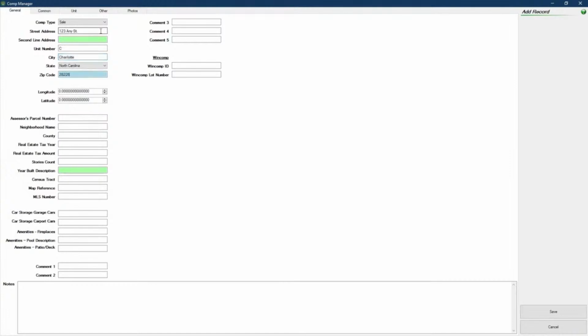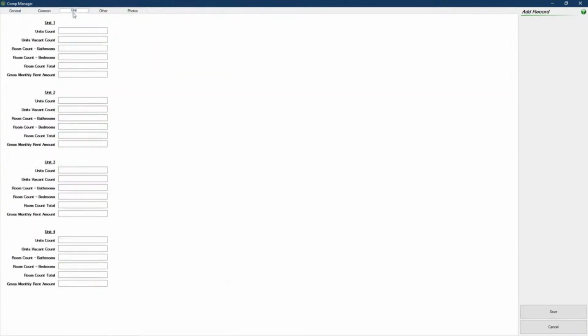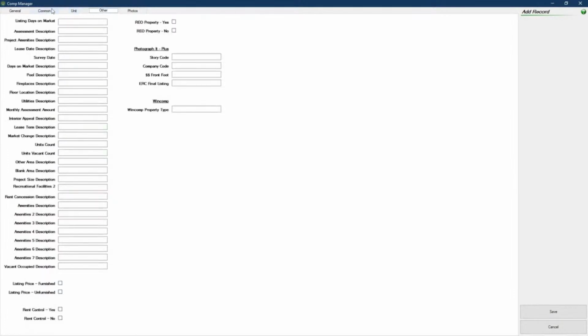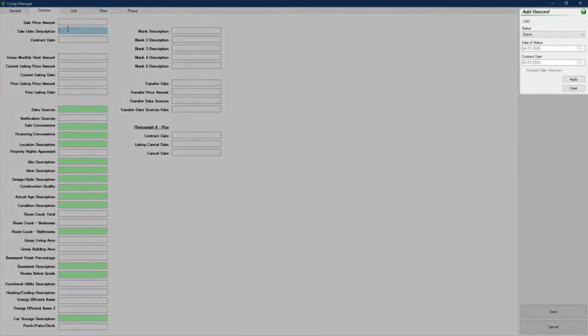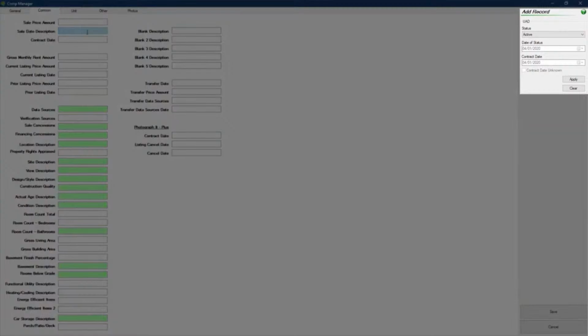To add records to the database manually, fill out as many of these fields as you have data for. You can fill out as many or as few of the fields as you wish. There's no minimum amount other than adding a street address. Use these section tabs up top to access all of the fields that are kept track of by Comp Manager. The fields in green support UAD formatting with a UAD helper similar to the one found in Appraise-It Pro.